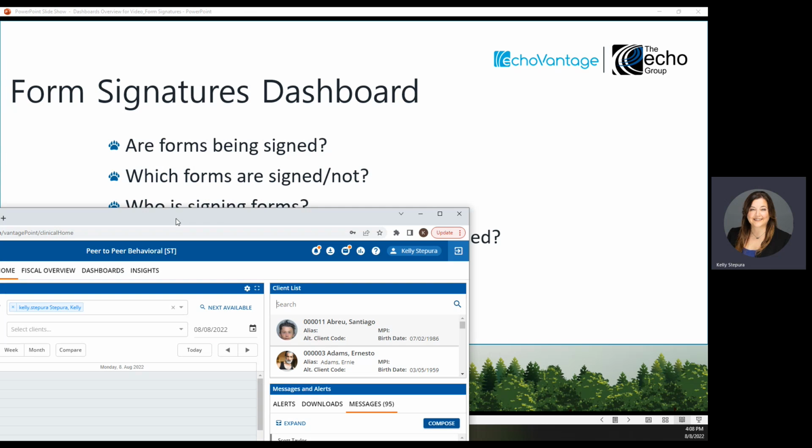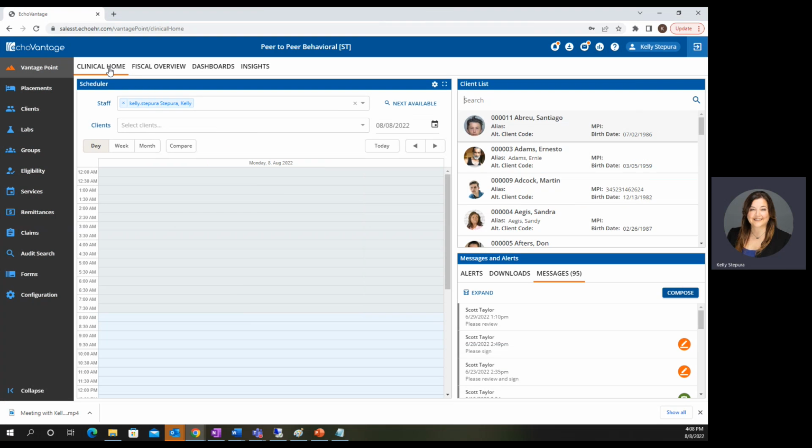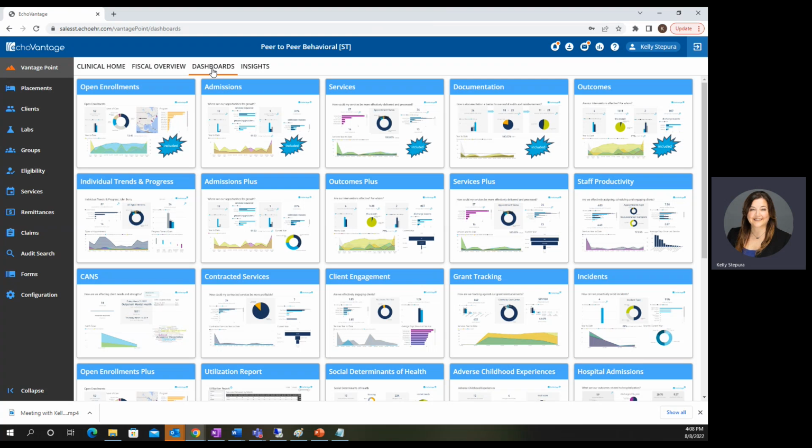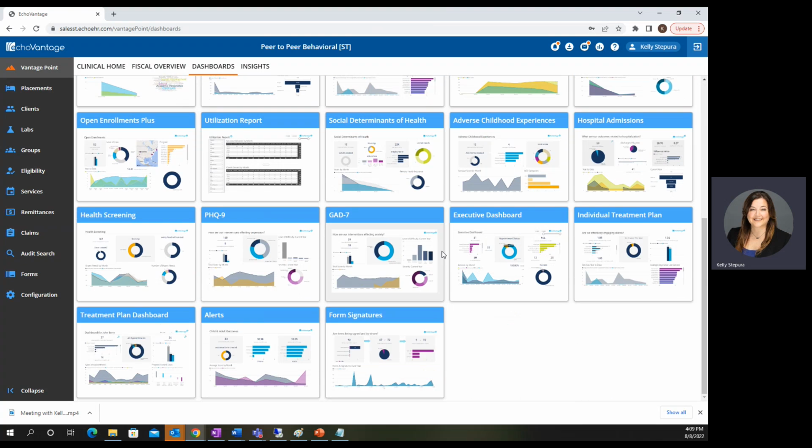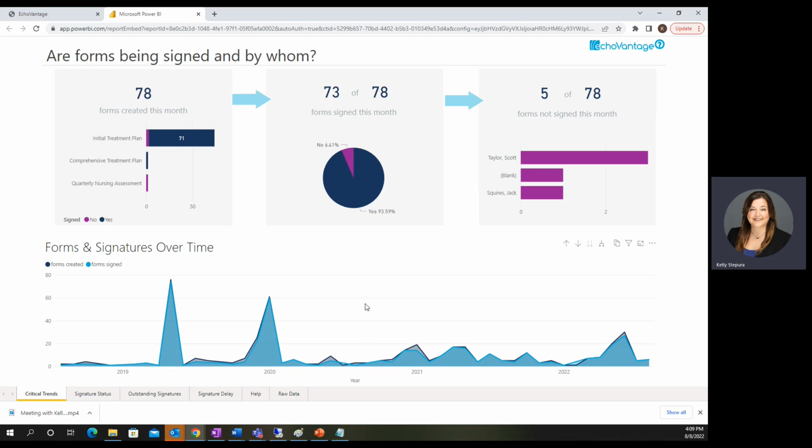So I'm going to show you the dashboard now. I've landed on the clinical homepage, and I just clicked the dashboards tab here to see all the dashboards that have been assigned to me that I have permission to see. You can see that there are a lot of dashboards in the catalog, but I'm going to focus on the form signatures dashboard today. Structurally it's similar to other dashboards in that it has tabs at the bottom of the page here, and that's your navigation.